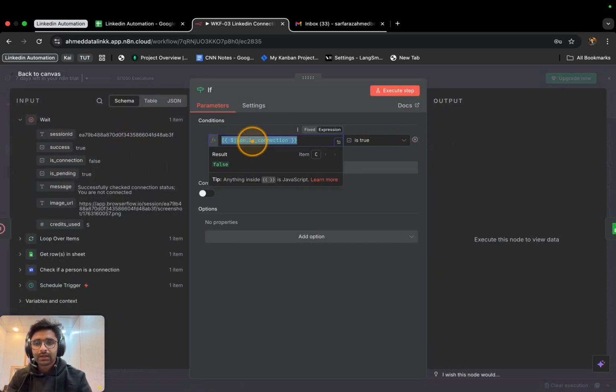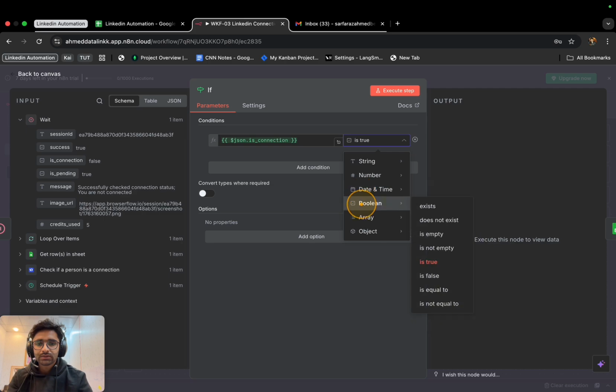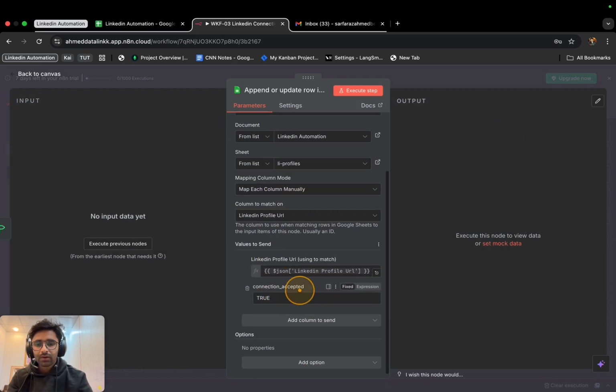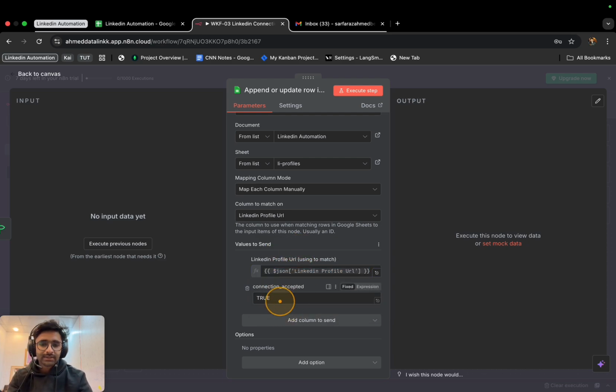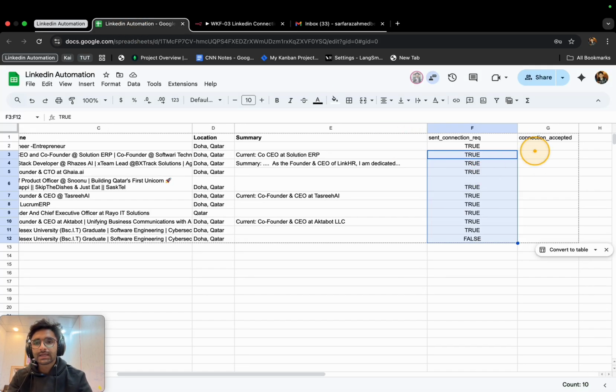So I have just directly dragged and dropped this field over here, is connection. If is connection is true, I have selected the boolean, and if the connection is true, then we will be updating the sheet. In the sheet, if the connection is true for the specific profile that we are matching, it will make connection accepted true. Once the connection is accepted, we can create another workflow automation based on some schedule, and start sending messages to those who have accepted our request.